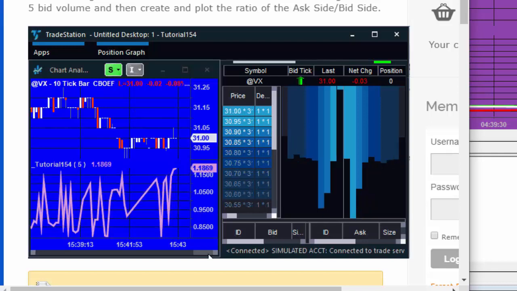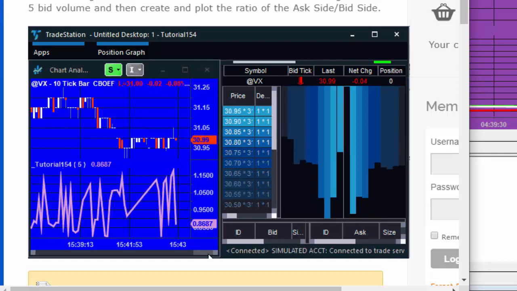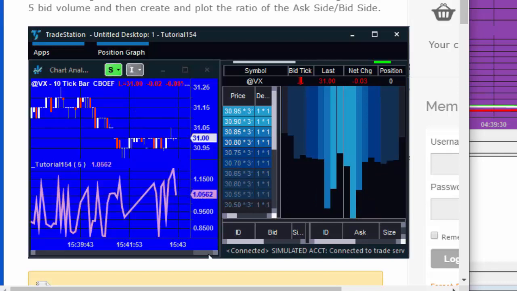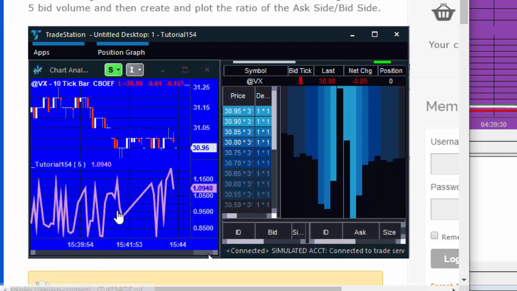Hello and welcome back to tutorial 154, and in tutorial 154 we use the market depth provider to calculate the sum of level 1 through 5 ask volume and the same for bid volume, and then we calculated a ratio and plotted the ratio on the chart as you can see here.